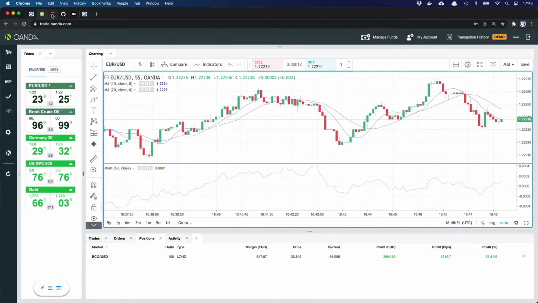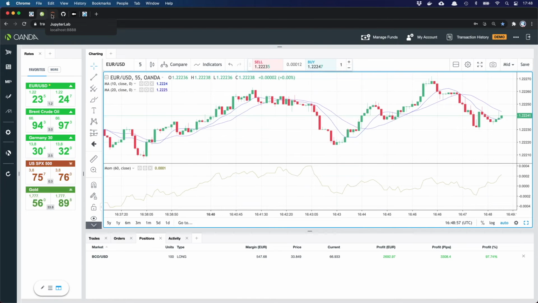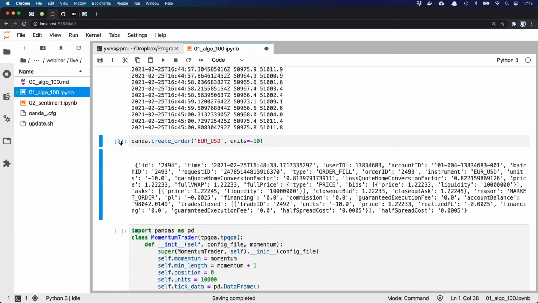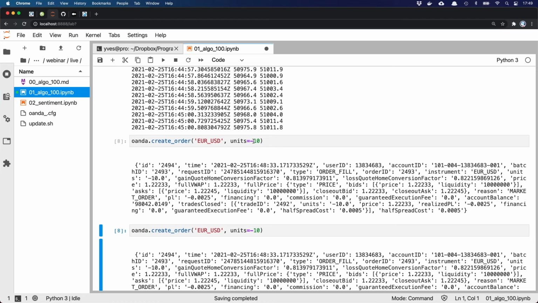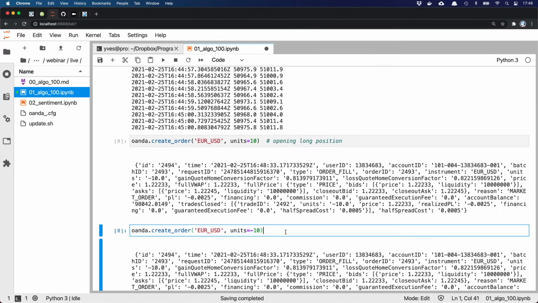Here, as easy as that, a simple line of code, not even a code, is one method call, and I open and close positions. So let me maybe leave it for later on. It would be +10, opening long position, and this will be closing long position.